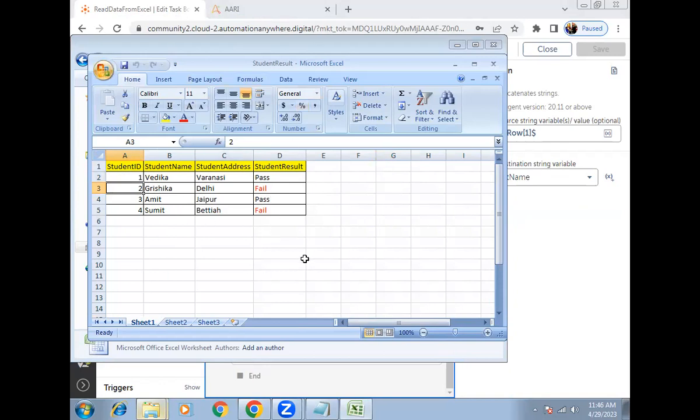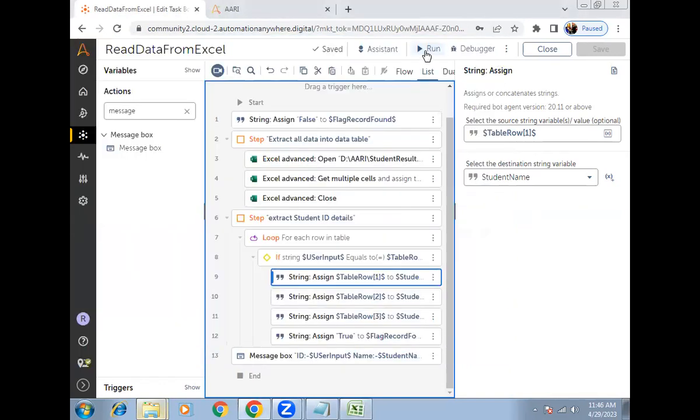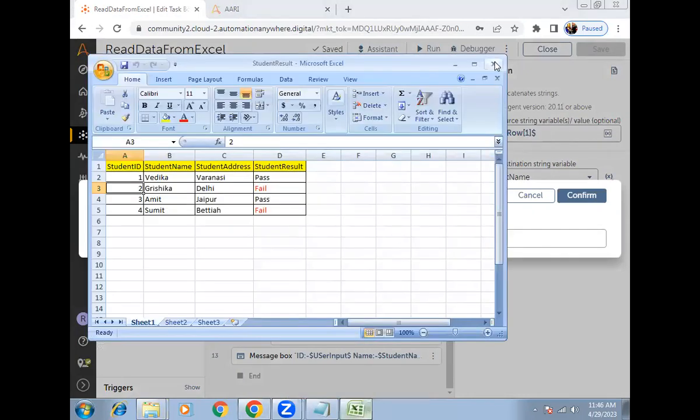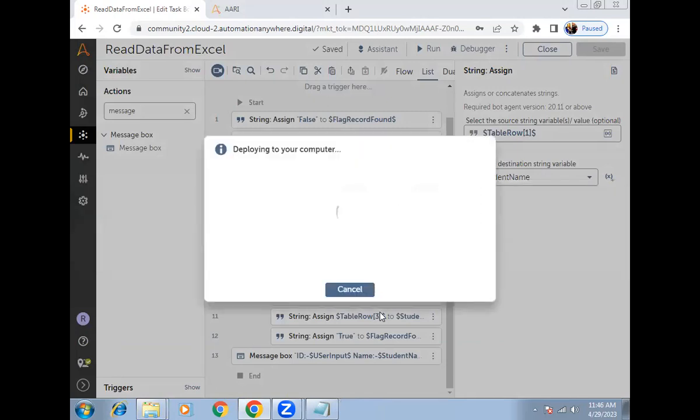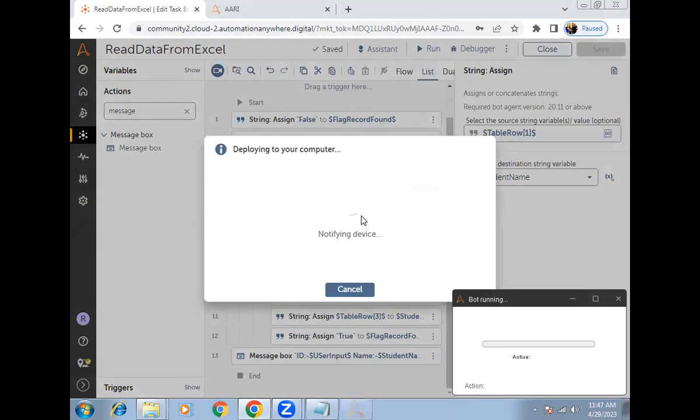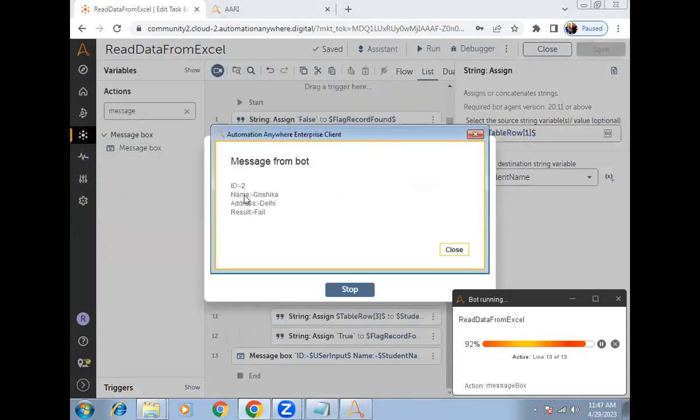So we had automated this Excel part. If the user provides some input ID, suppose I'm providing 2, then it should fetch the corresponding record result. It will display in the message. Right now we have added the message box, but we have to create the AARI forms, so this result will be displayed on that AARI form. So you can see for ID 2 we got this result: name, address, and result field.